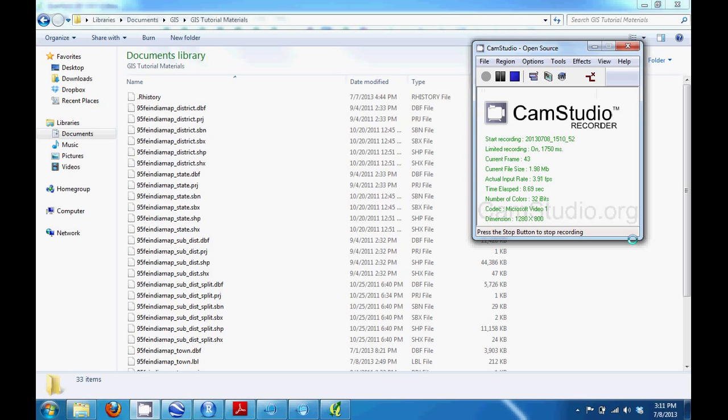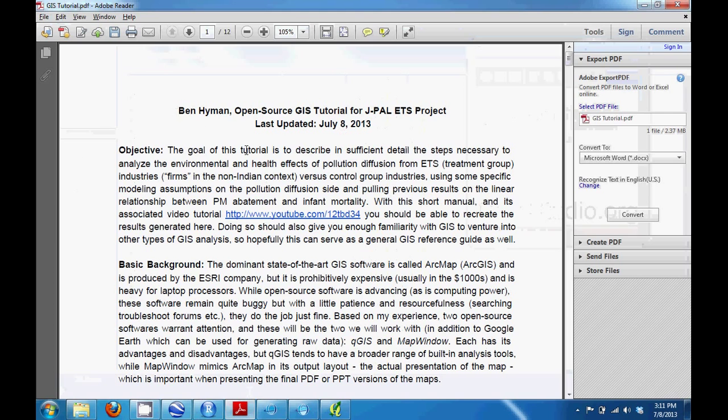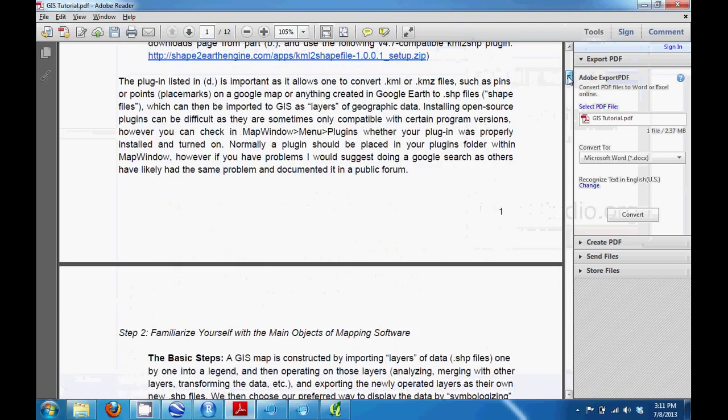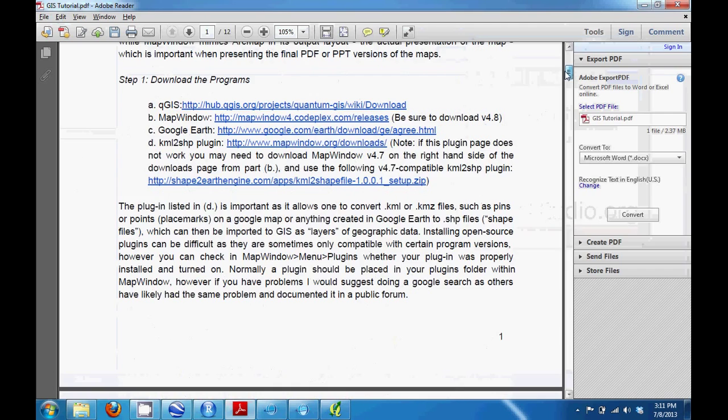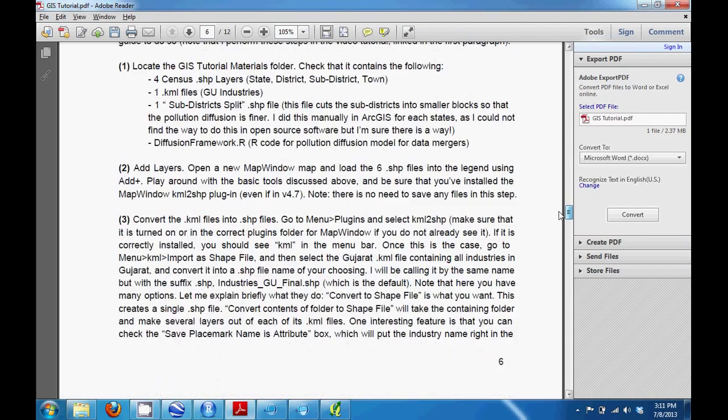I'm going to be showing you specifically how to quantify the diffusion of pollution from emission sources like smokestacks from factories. Throughout this process, you're going to pick up the tools to do any kind of GIS analysis, and I'll try to explain everything. But in the meantime, just know that there exists this GIS tutorial, which gives you everything you ever need in detail, including where to download all of the tools that you will need. And again, it's all free.